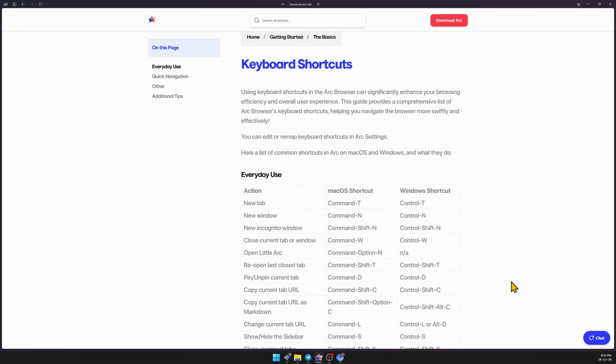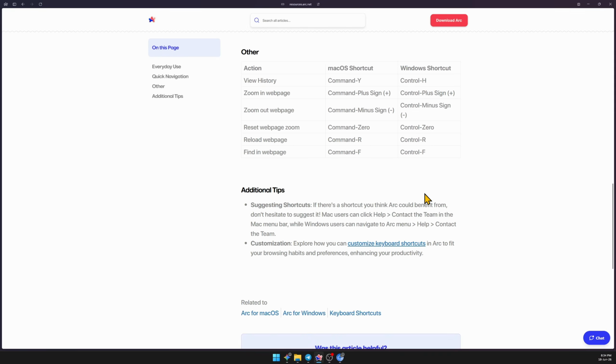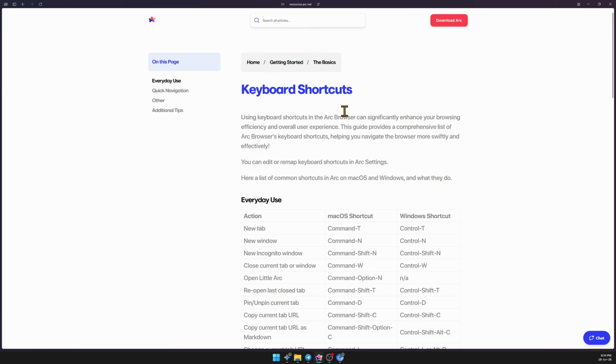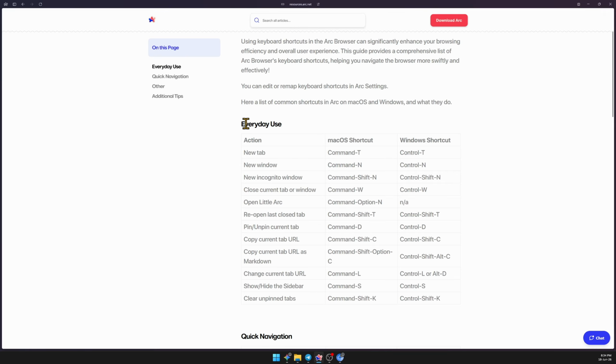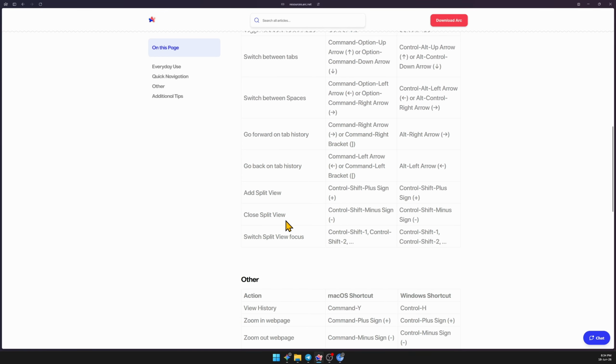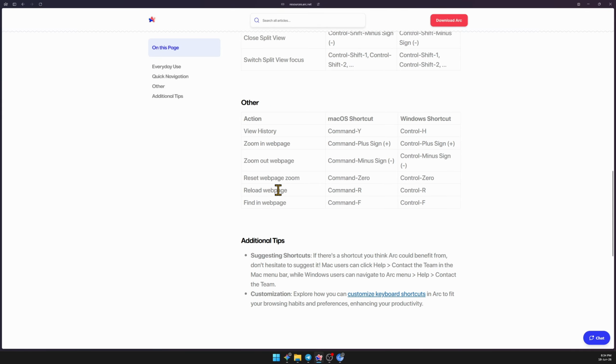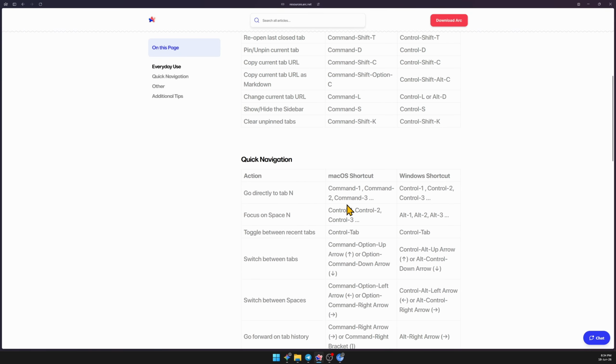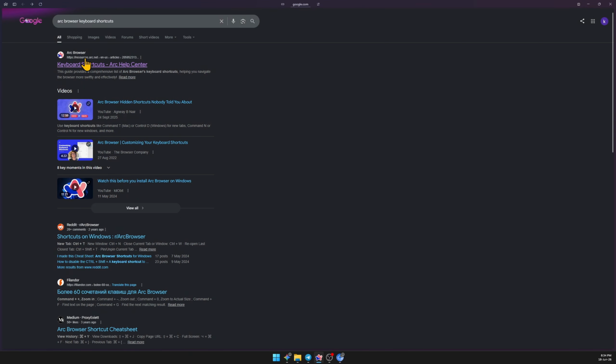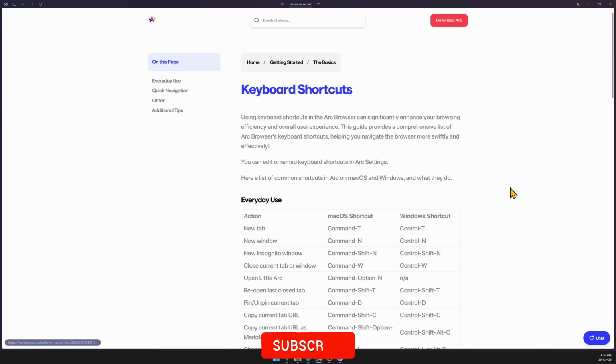Also, guys, if you want, you can use this page right here with the full keyboard shortcuts. As you can see, everyday use section, quick navigation, and others like zoom, reloading, and all that stuff. So if you want to search for this, you can just search Arc browser keyboard shortcuts and go to this very first page.